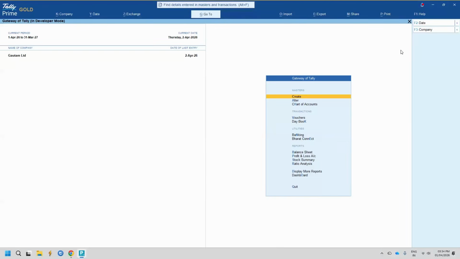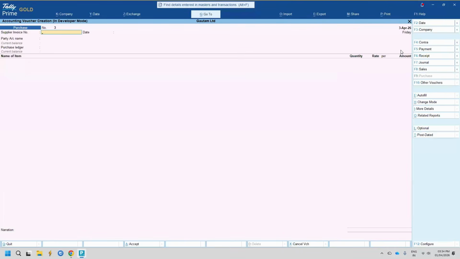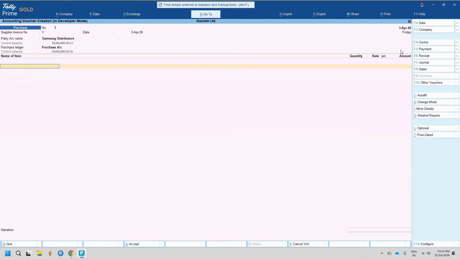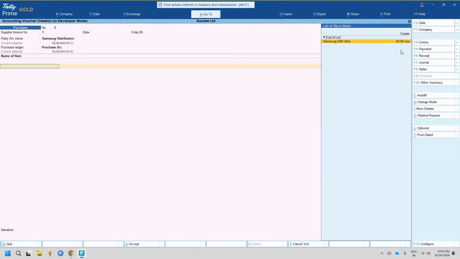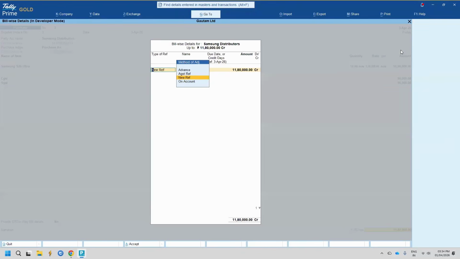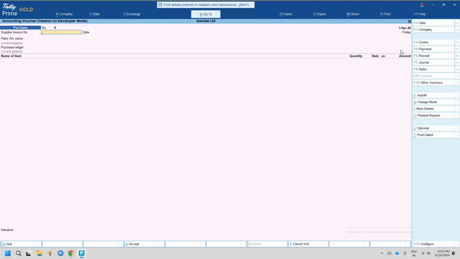Now getting out of the report, going back to purchase entry, I am making one more entry on 3rd April, and this time I am going to buy 10 more units, CGST, SGST. I'm ignoring the e-waybill or e-invoice part right now. E-invoice is not applicable as I am making a purchase entry. So e-waybill I'm ignoring. Now I have saved the voucher.